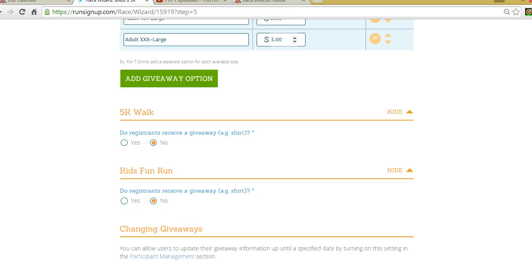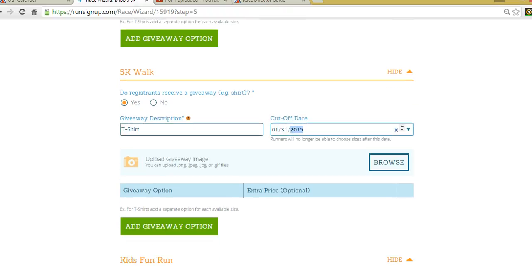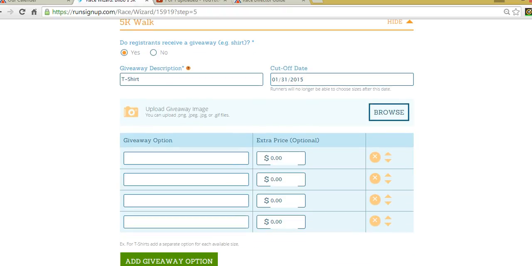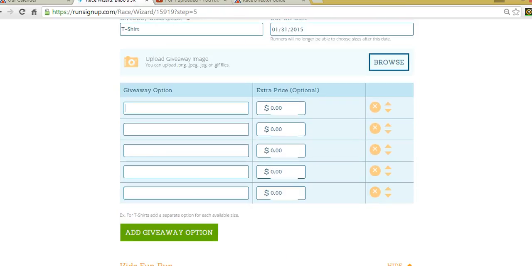So 5K walk, again, you want to have the cutoff date. If you have a t-shirt image of the logo, you can put it here in the browse button, and you want to do add giveaway option. So again, let's do something different this time.